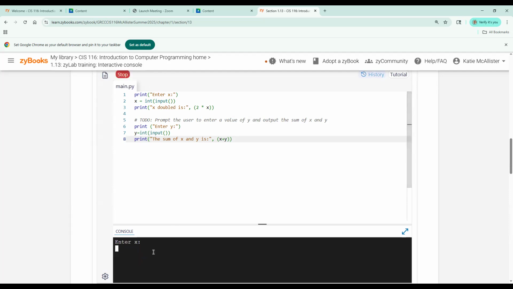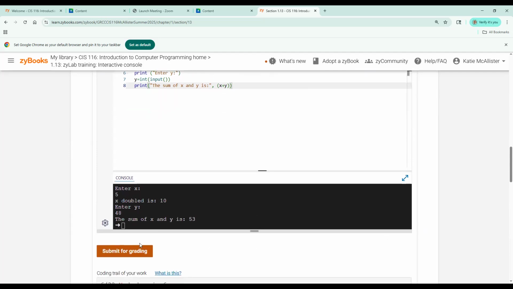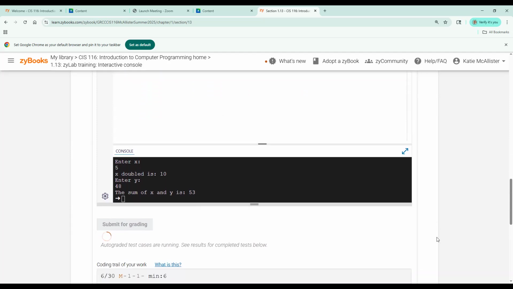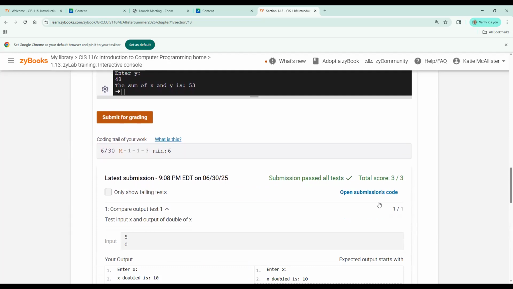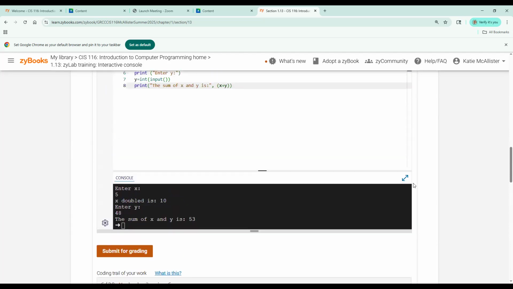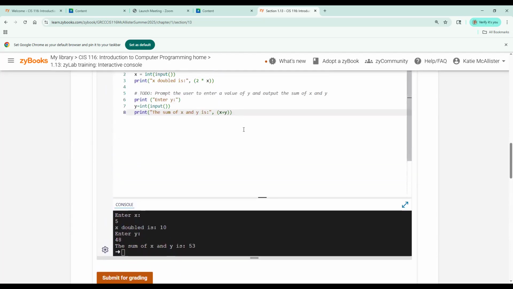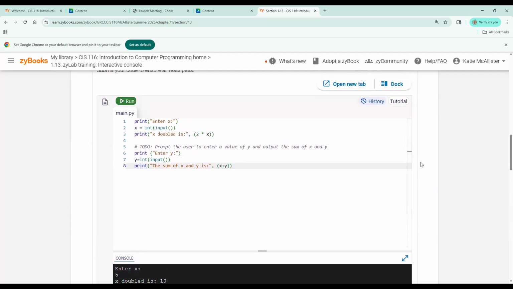So now I'm going to run it. I'll enter in 5 and 48 again. And I'll submit for grading to see if my code is correct now. I got 3 out of 3, good to go. But that's an interactive program. We'll do one last, 118, and then we'll be done.